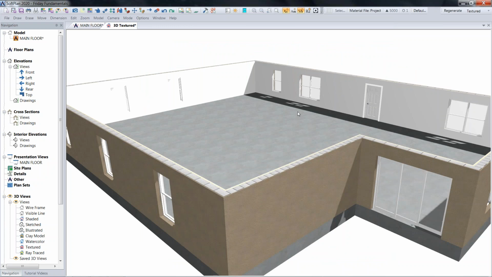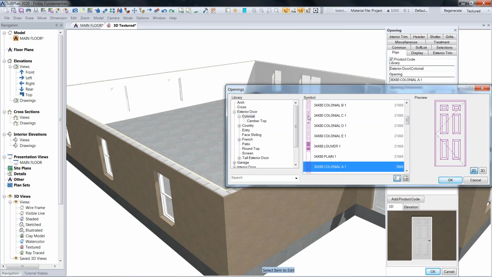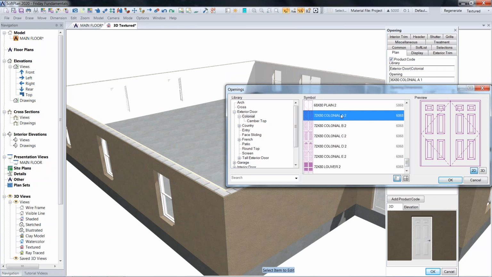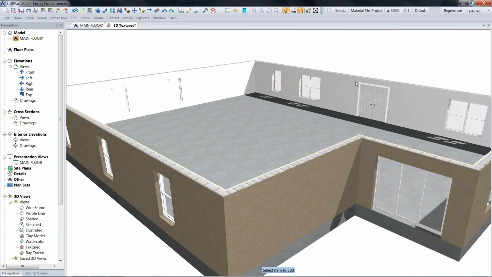And here you go. Here we are in 3D. So I'm looking at this and I'm thinking, not sure I like that door. So I'm going to go back and in edit mode, I'm going to click on that door. And I'm going to say, I really wanted a 2-panel. So I'm doing this now in 3D, and this is just to illustrate what BIM can do. So I'm going to slide down, and I'm going to find me a 7280 Colonial A right there. That's what I really wanted. So I'm going to say, okay. And it's changed. And there it is.